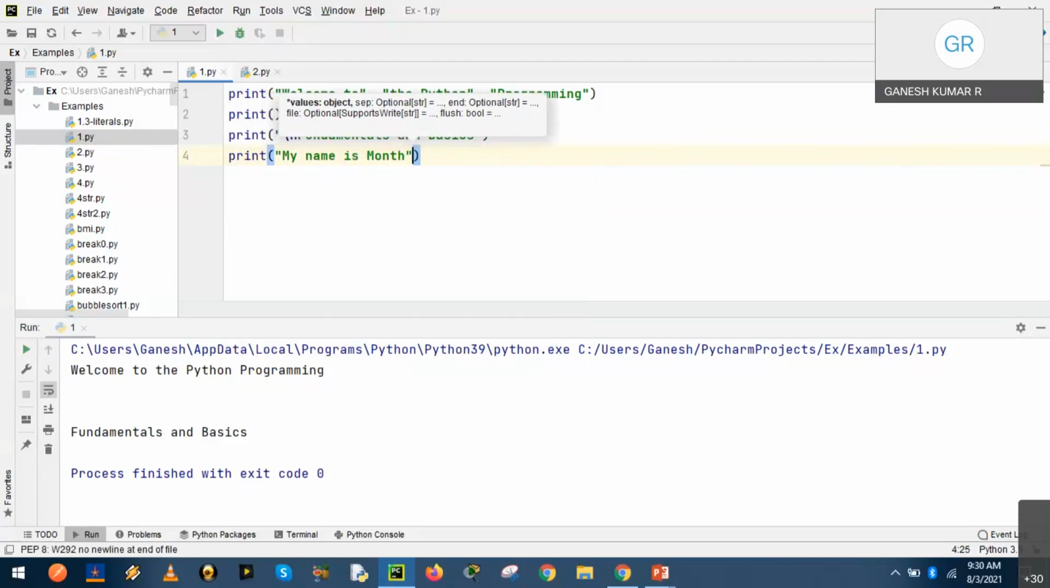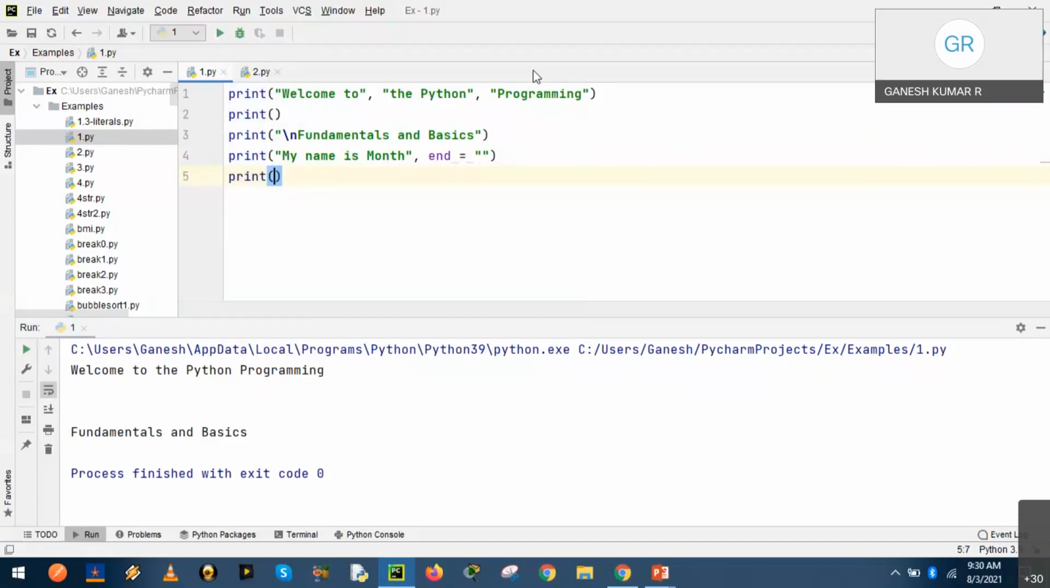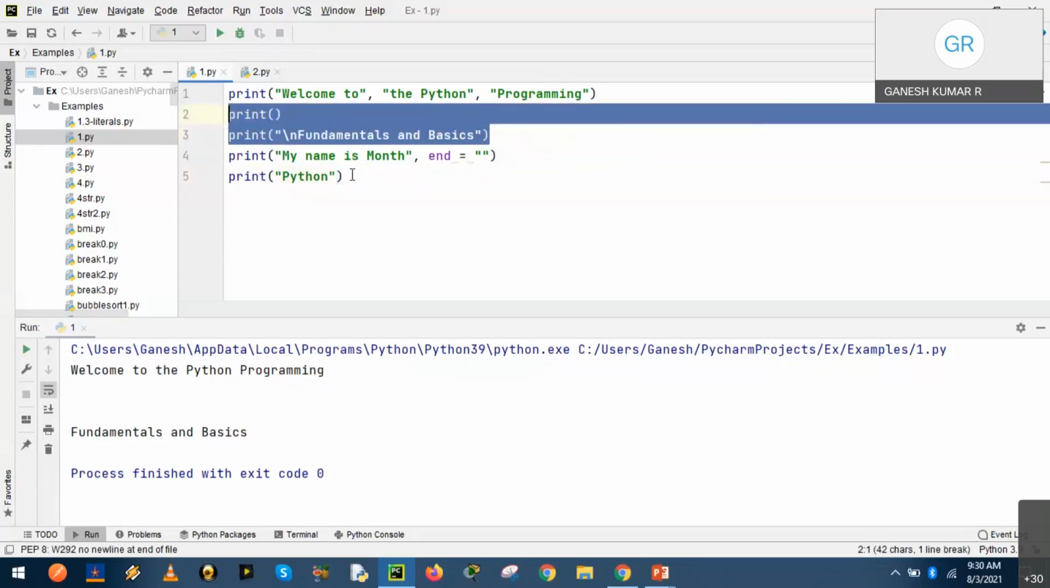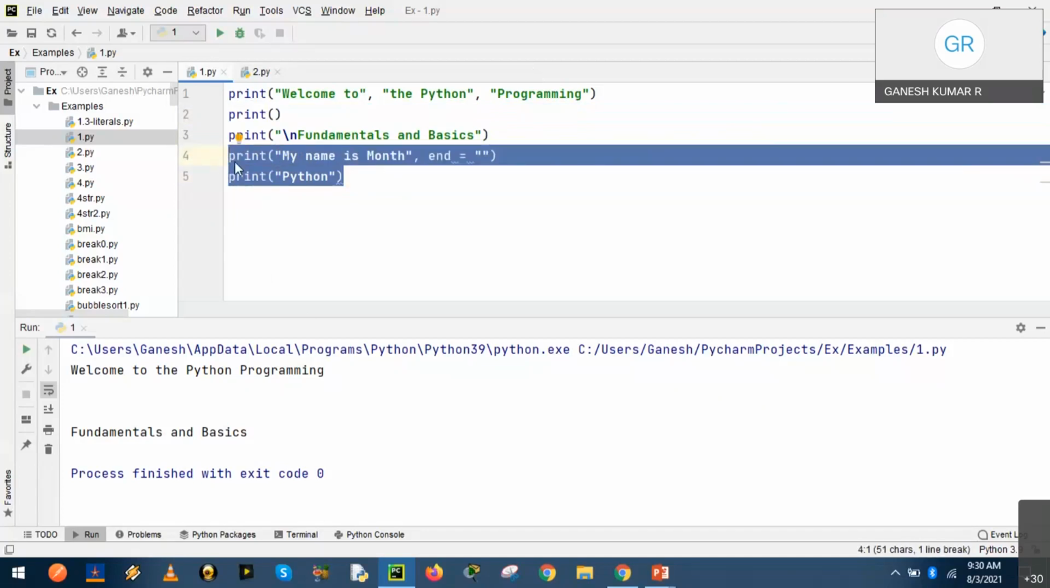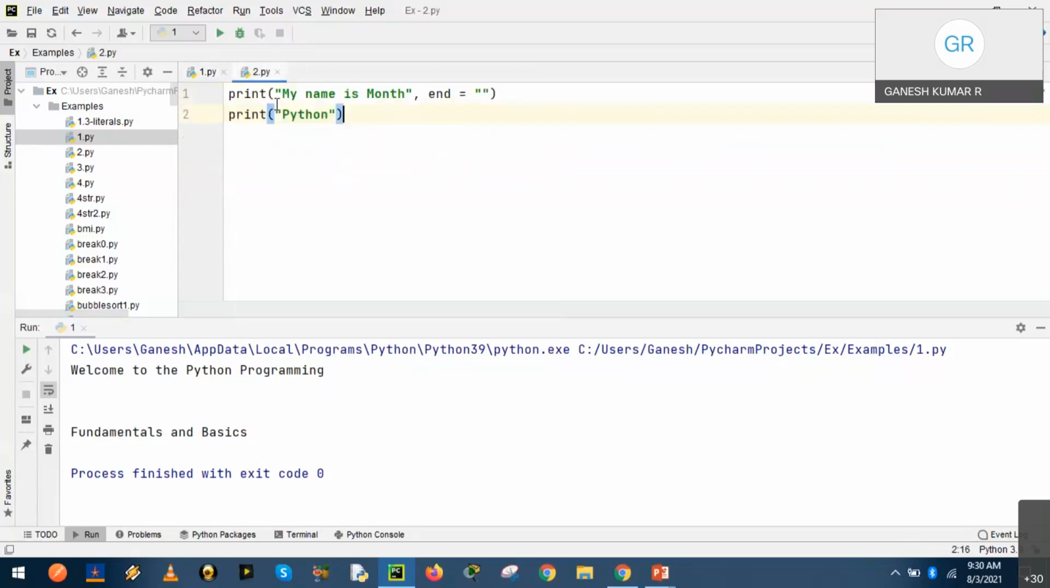My name is Monty, comma, end is equal to, print Python. Okay, so for the time being, let's open it in the second program.